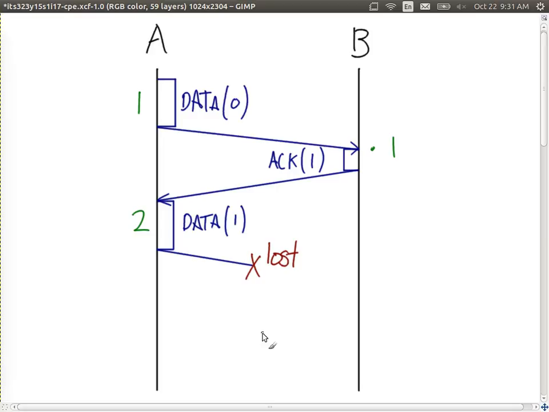So, how do I know my frame was lost? I don't receive an ARQ. How long will I wait for an ARQ? I could wait forever, but then I'll never get to send anything. So we need a timeout interval. We need another parameter that says if we wait for too long, let's give up waiting and try again.